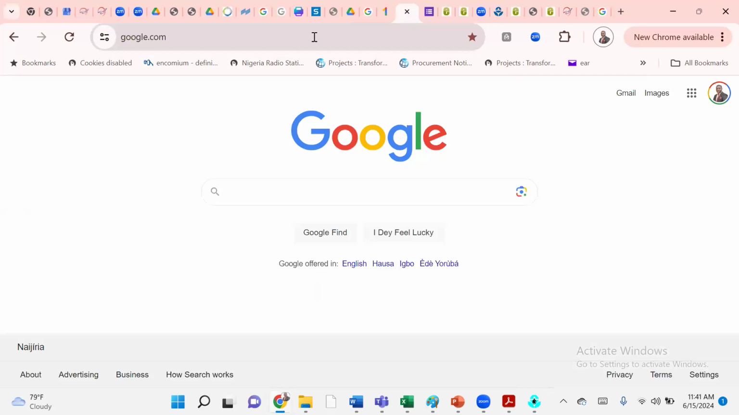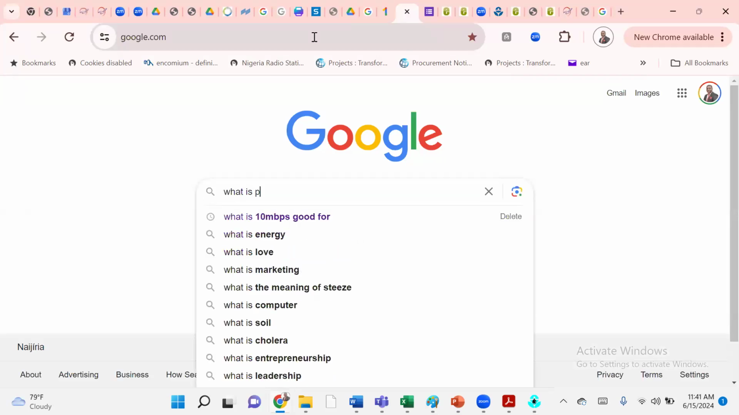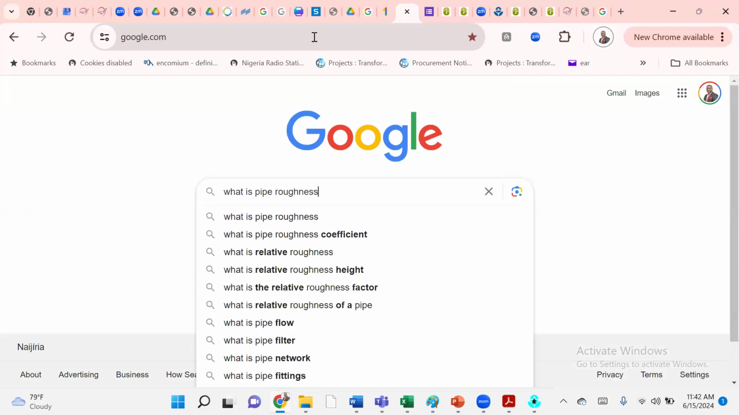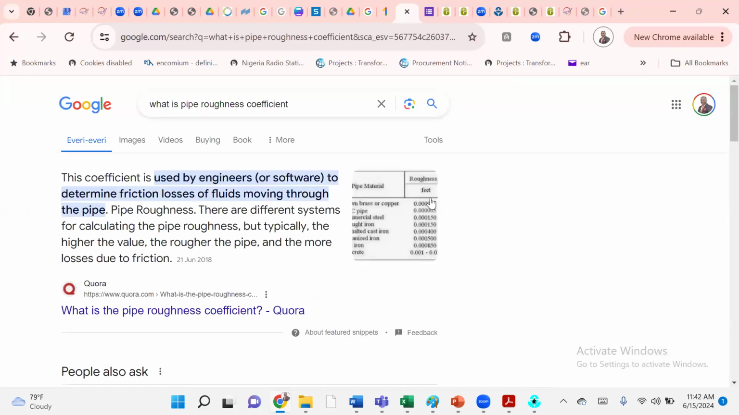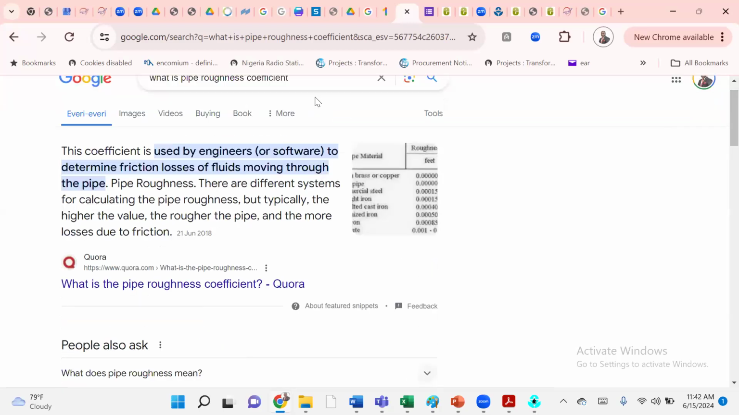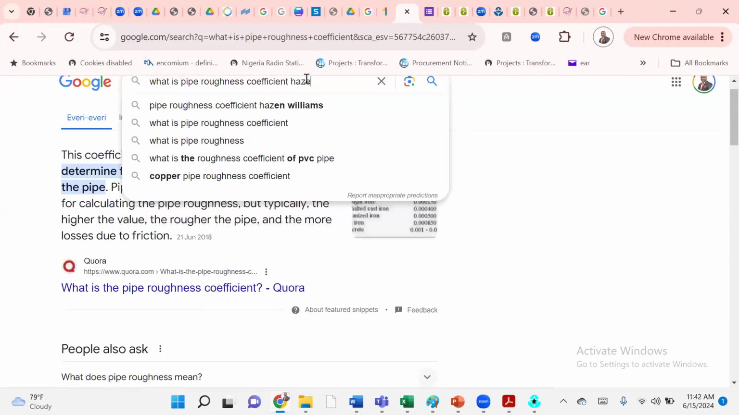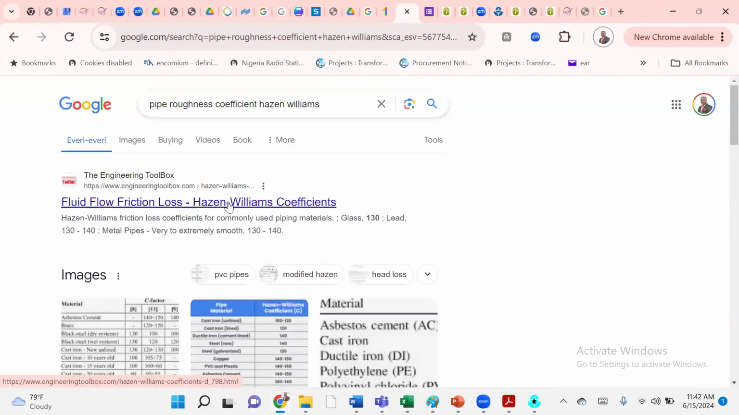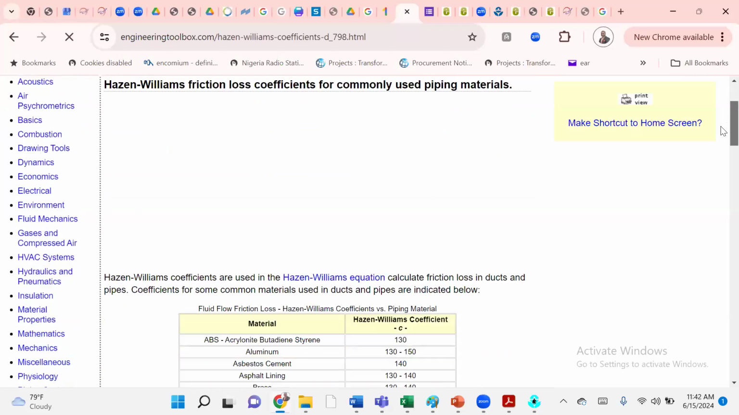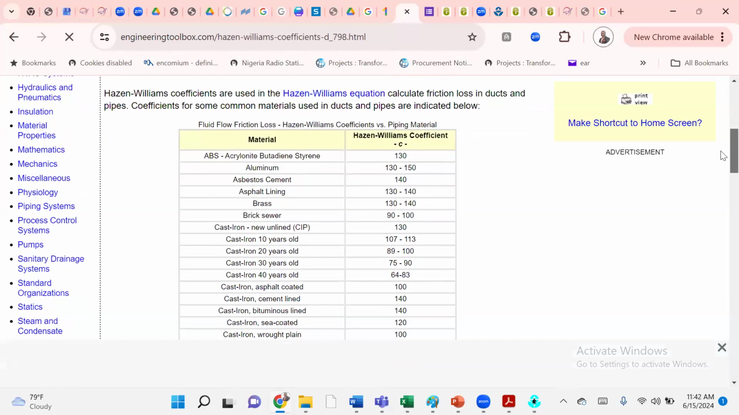As a designer, you must not play with your Google. I know we all know that already. What is pipe roughness coefficient? See, this is giving me the value here, but this is in metric units. So I can put Hazen Williams. Once I put Hazen Williams, you see, I'll click on this. Oh, Engineering Toolbox. You see, this is the material, this is the Hazen Williams coefficient.